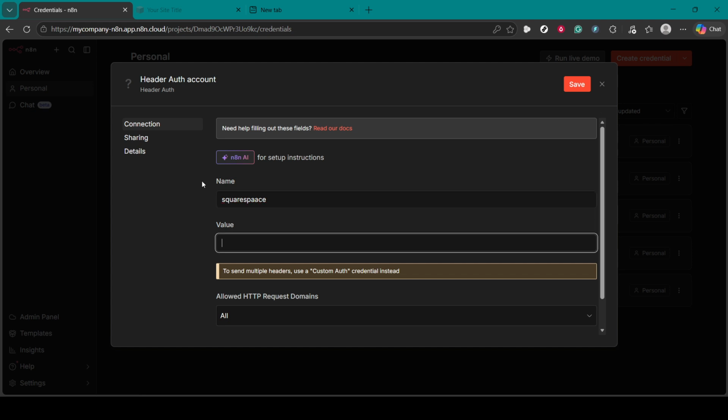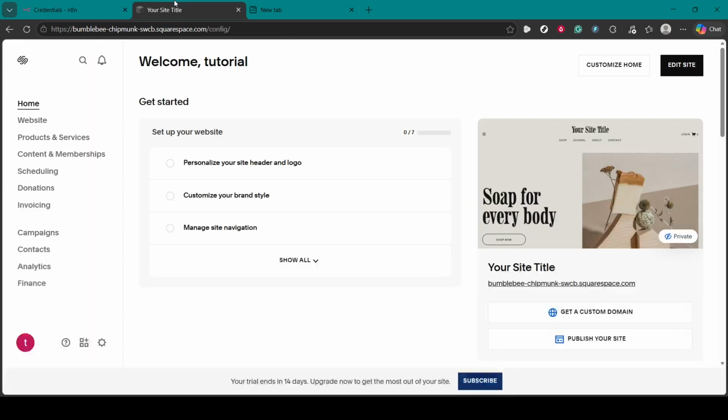The important thing here is consistency. Choose the header name that matches the Squarespace API you plan to call, and make sure you spell it exactly as required. Keep the header value blank right now to avoid saving an incomplete or incorrect secret.